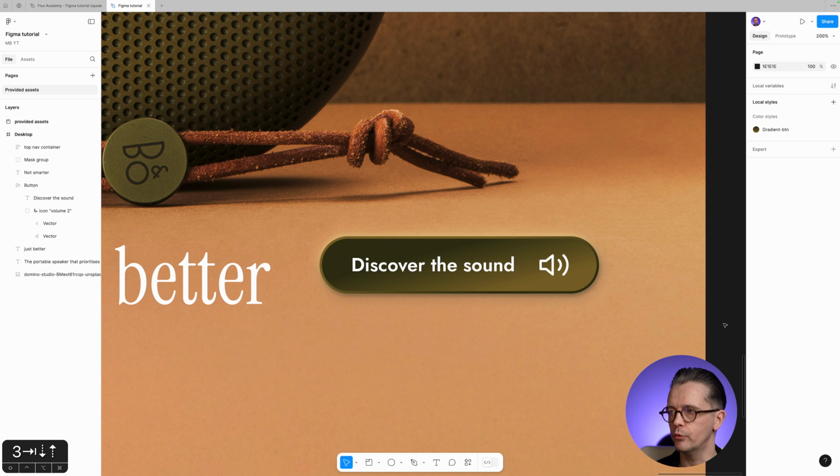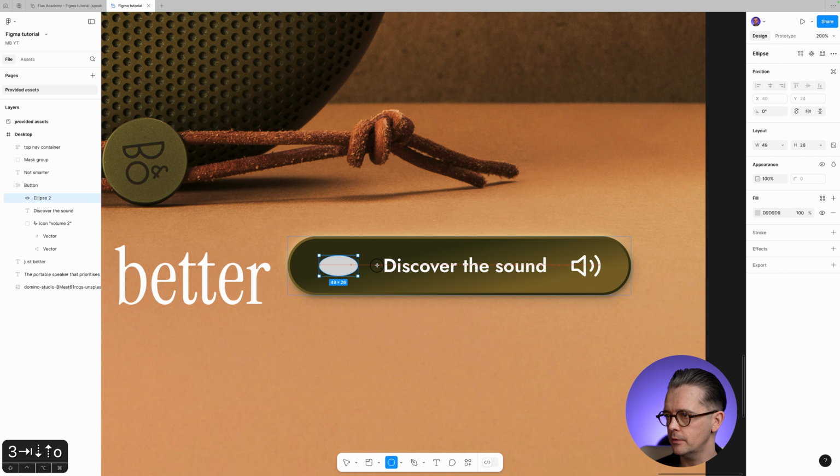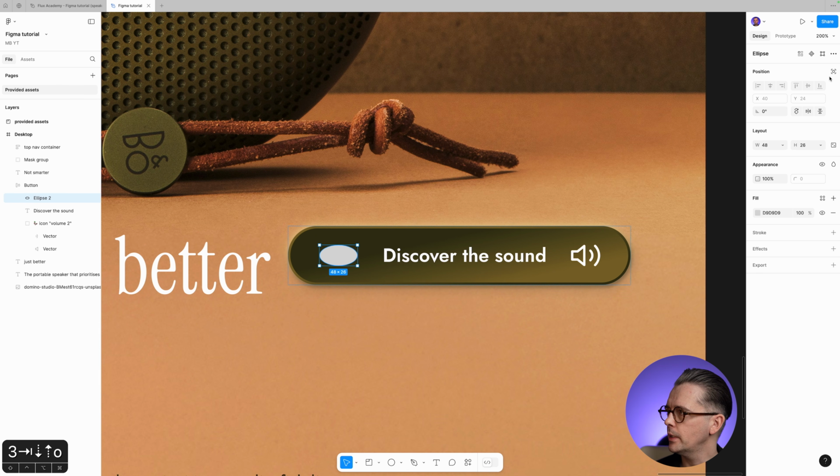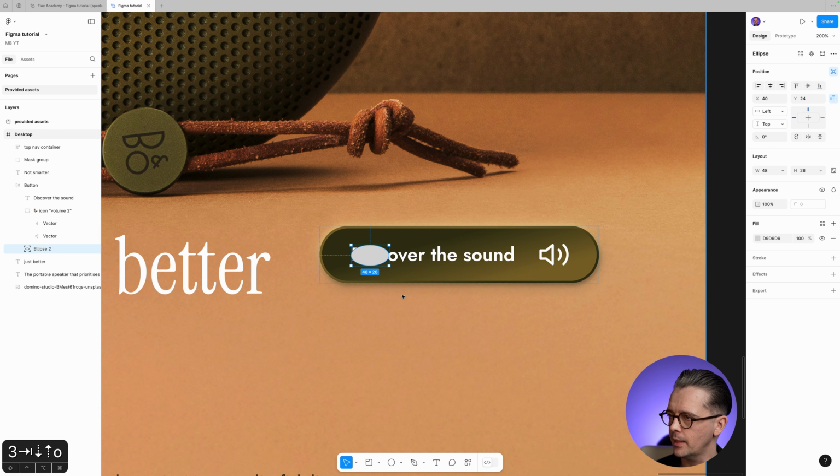A couple more glows would be interesting. It'll allow me to show you some more effects as well. So I'm going to press O to give me my ellipse tool again. And then I'm just going to click and drag into this button and make some sort of ellipse. This one is 48 by 26, but we're going to mess with it anyway. Okay, now it's broken our auto layout, so we go over to position in the top right and click ignore auto layout. Okay, now we can drag this around wherever we want, and it's ignoring the auto layout.